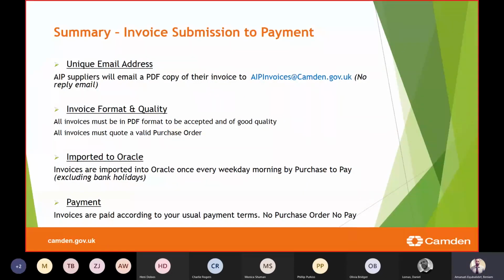The last point to point out is payment. Invoices are paid according to your usual payment terms. And obviously, no purchase order, then we can't pay you. I think I've stressed that enough throughout this session. Just one other thing I wanted to mention with regards to the last bullet point.